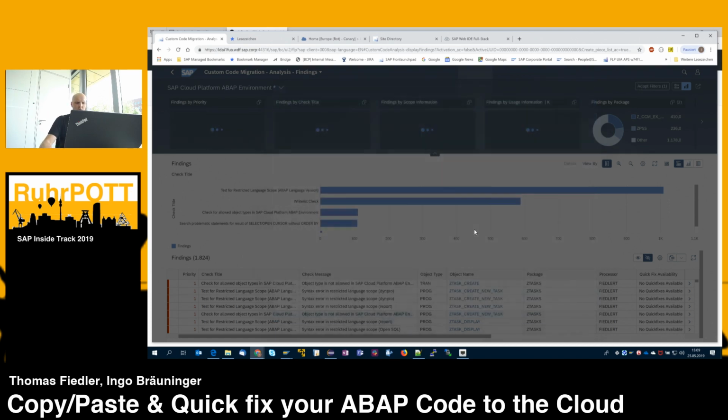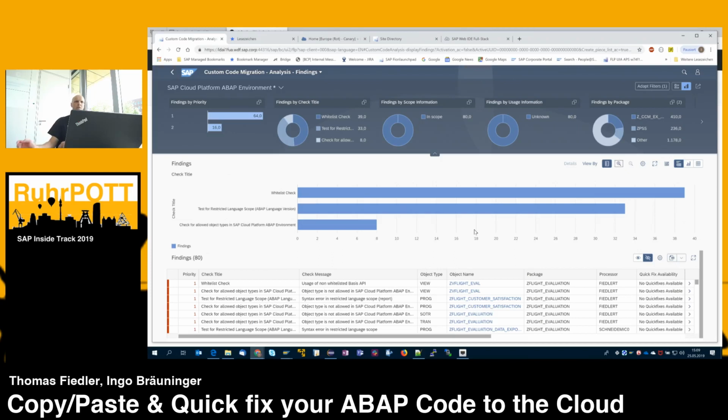So we only concentrate now on the findings here for this package, because all the others are not of interest. And then you see what kind of issues we have. For example, the program, test restricted language scope. We cannot bring over this report to the ABAP system. It's not supported there, not a supported object type, and that's it.